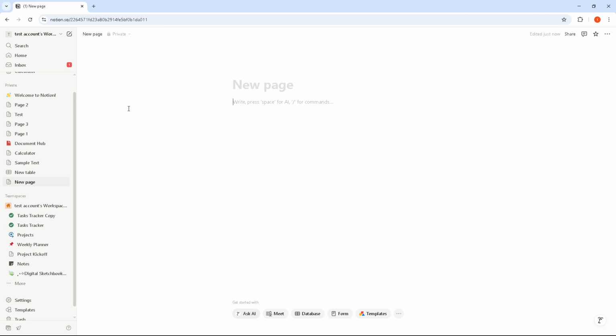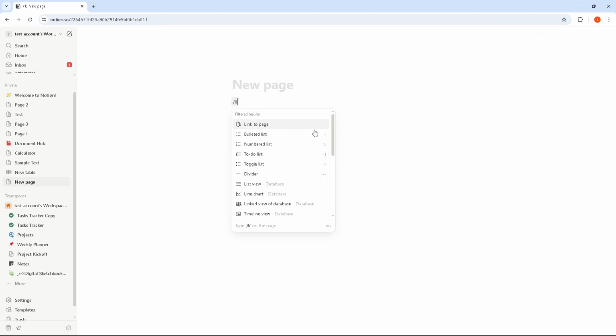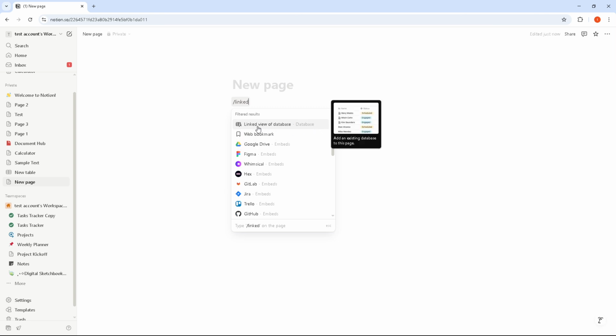With your new blank page ready, it's time to bring up the command menu. Simply type a slash on your keyboard. This action opens up a myriad of options at your disposal. What you're looking for here is Linked Database. Start typing Linked Database in the search bar that appears, and you'll see it pop up in the list of options. Now, the magic begins as you click on Linked Database.